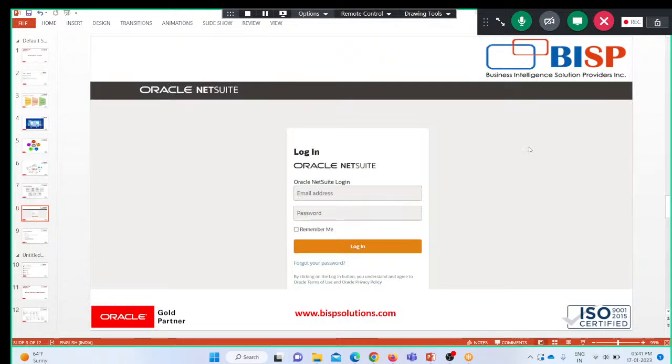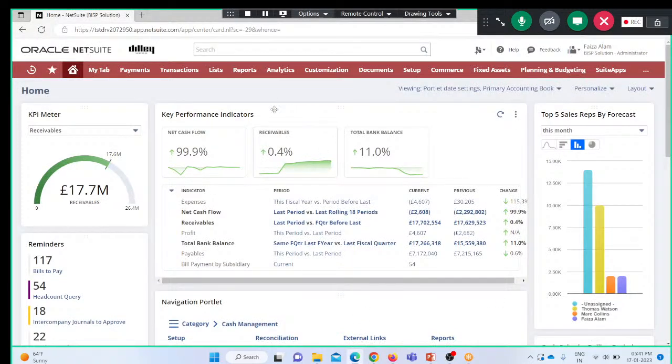In order to get into the NetSuite application, firstly it will ask us for certain credentials, which are the combination of our email address and the password that we have to provide. This is the login page that will ask us, and after providing the required email address and password, we will be redirected to the NetSuite dashboard.